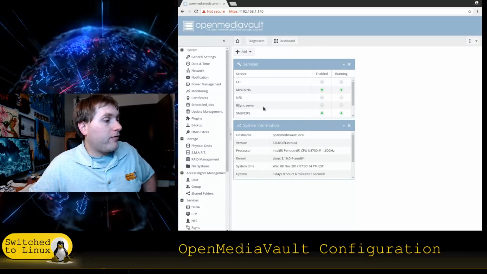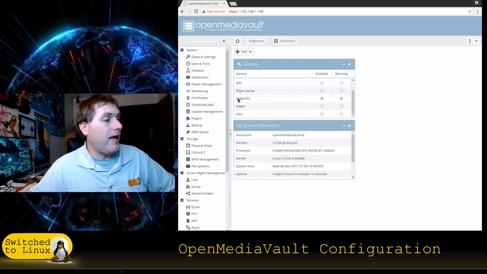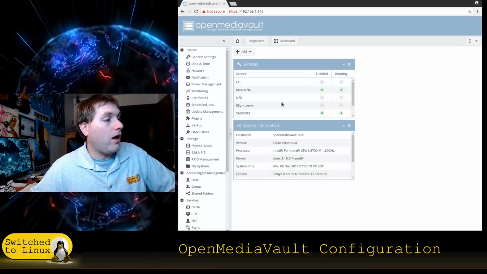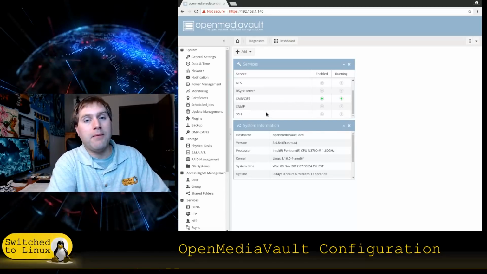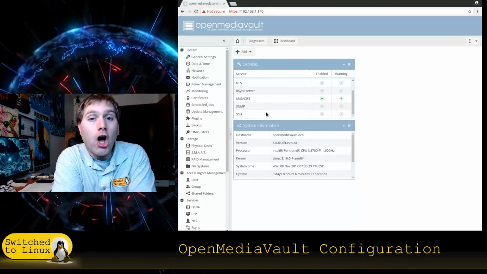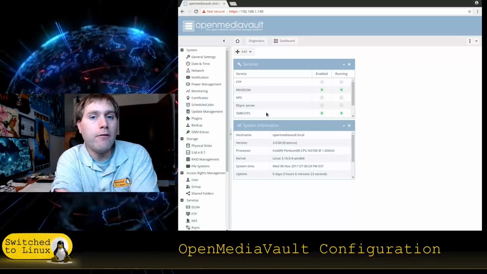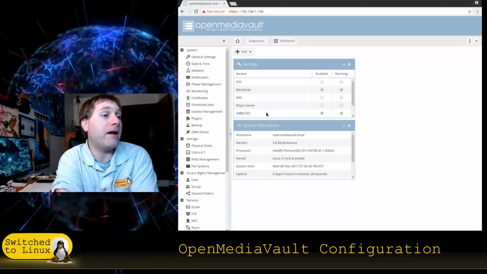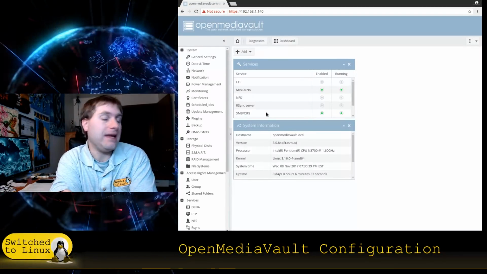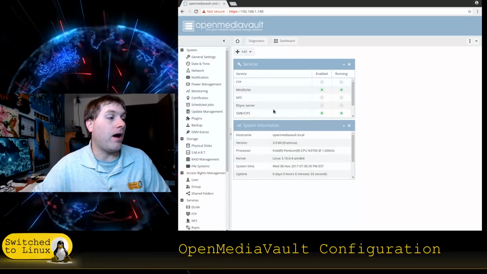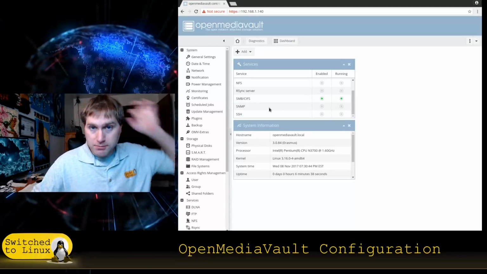I keep NFS turned off. I keep rsync off. SMB is turned on. And you'll see SSH is turned off. I will come in here and manually turn this on if I need to do anything on the operating system itself. A whole lot better than plugging a monitor into the stupid thing. So I turn that guy on when I need it, and I keep it off otherwise. Everything there is just to make sure the thing is as secure as possible.